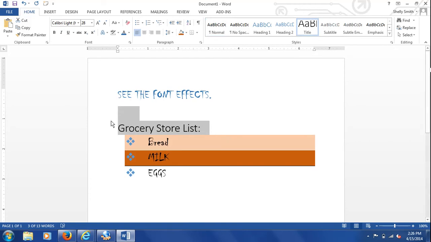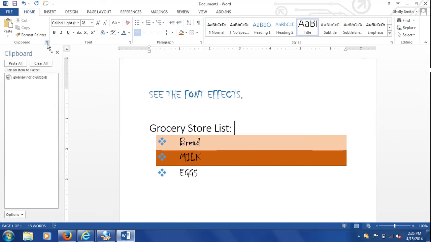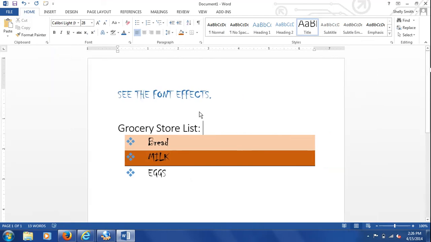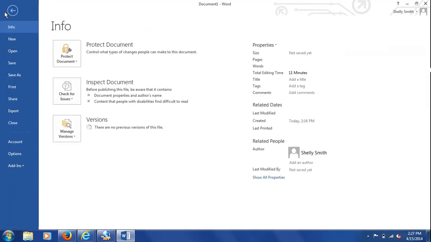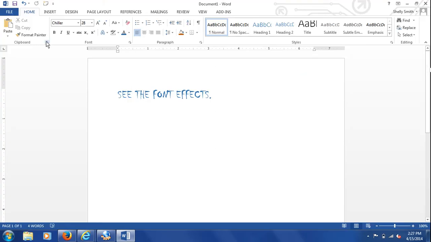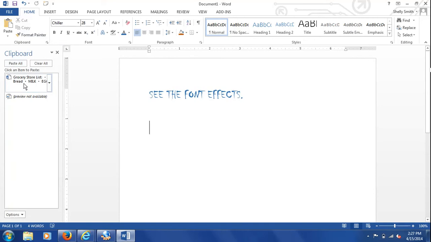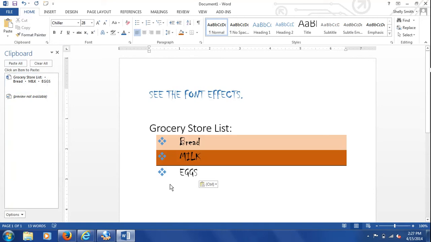Alright, lastly on the Home tab, but not least important, is the clipboard. Under the clipboard, right now, if I click the expand button here, there's nothing because I haven't copied or pasted anything. But if I want to get rid of my grocery store list, I can select it, right click, and cut. When I cut that, it shows up on my clipboard, and now I have that information available to put back anytime I want to.